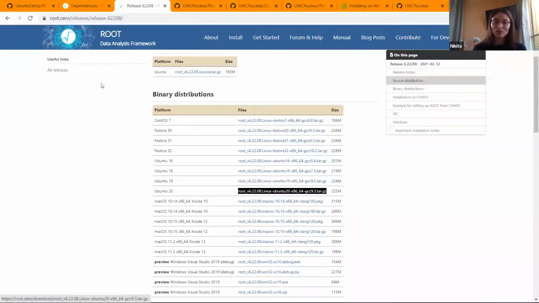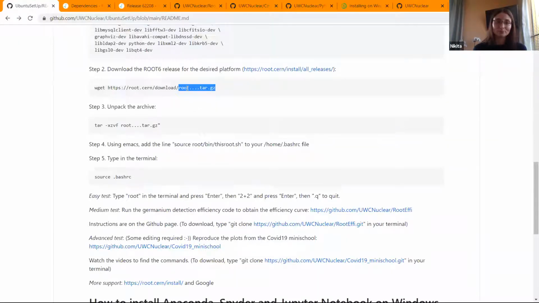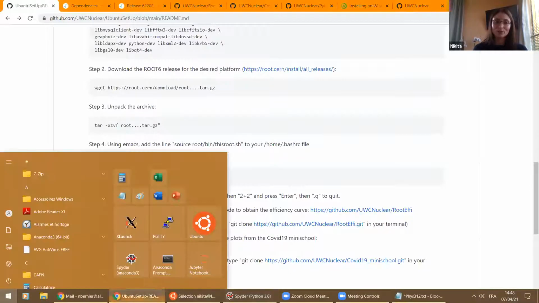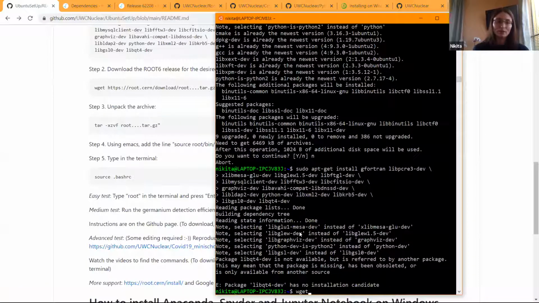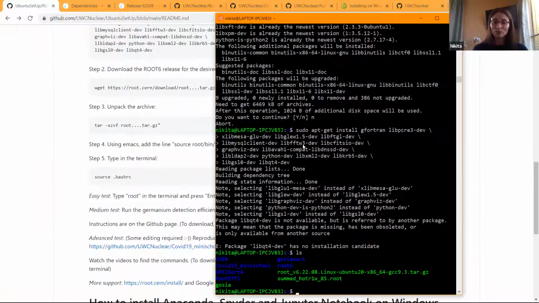So you copy this file name over here, and in your terminal, you do wget, where is my terminal? Here, wget blah, blah, blah, with the version that you want, and it will download it directly in your home directory. So when I did it, this is my ROOT 20 machine. This is the file that I downloaded just by doing wget.